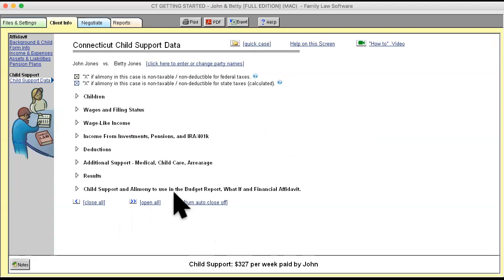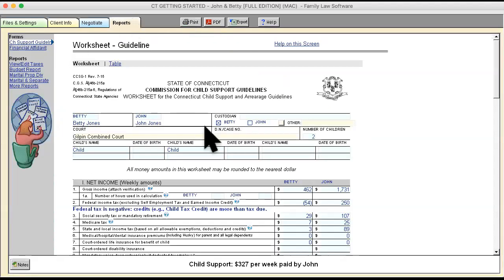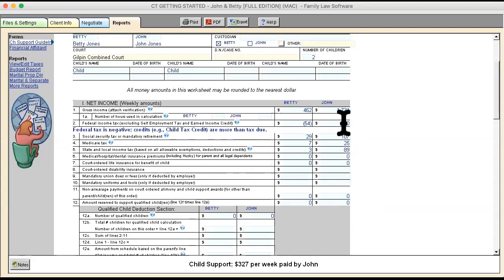When you're done entering all of this data, you go to reports, and that's where the child support guideline resides. Now, as long as I'm on the face of the child support guideline, let me mention something else, and this applies to the financial affidavit as well as the child support guideline. You can see these numbers are in blue, and the rule in family law software is that you never change a number in a blue field.